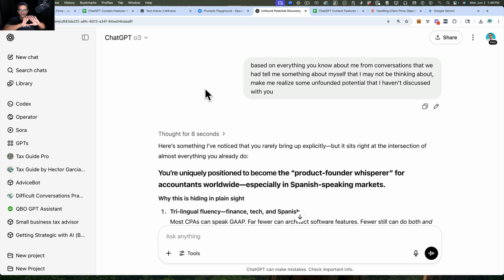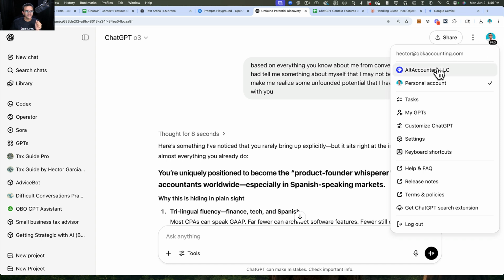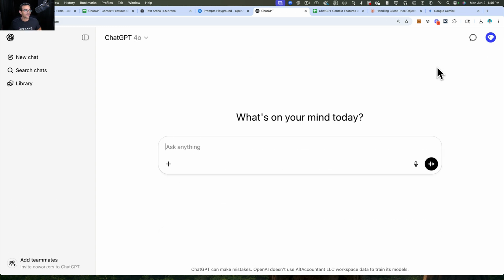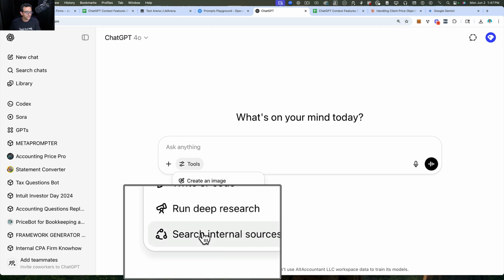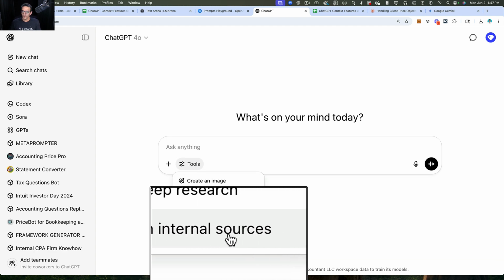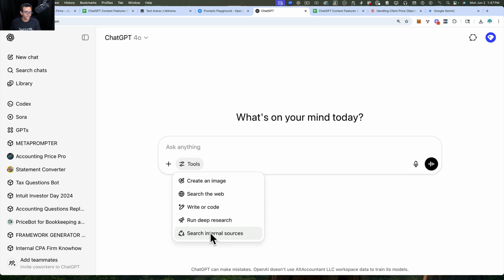Now, this whole part is highly, highly a personal context. So we're talking about feeding ChatGPT data so it can help you as a user individually. Now, I'm going to switch over to the Teams edition. This is where it really becomes interesting. Teams edition for accounting firms. And then you have this new tool here called Search Internal Sources. This is the most mind-blowing one of all the features.